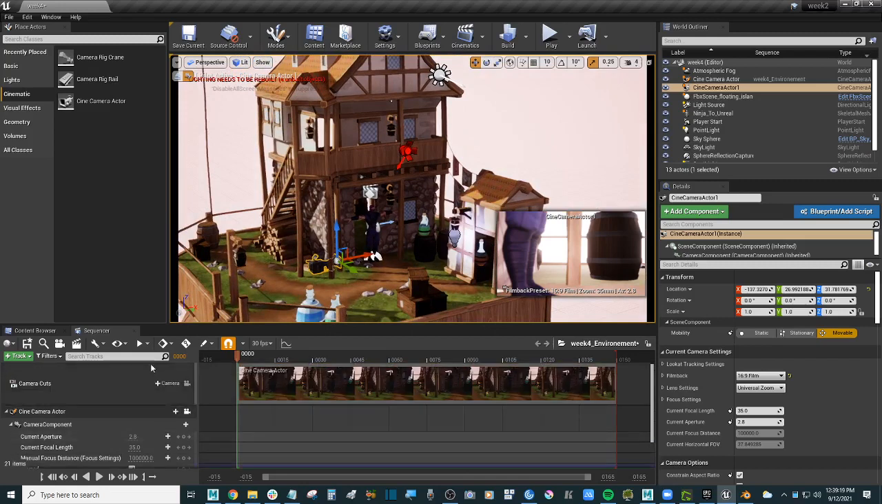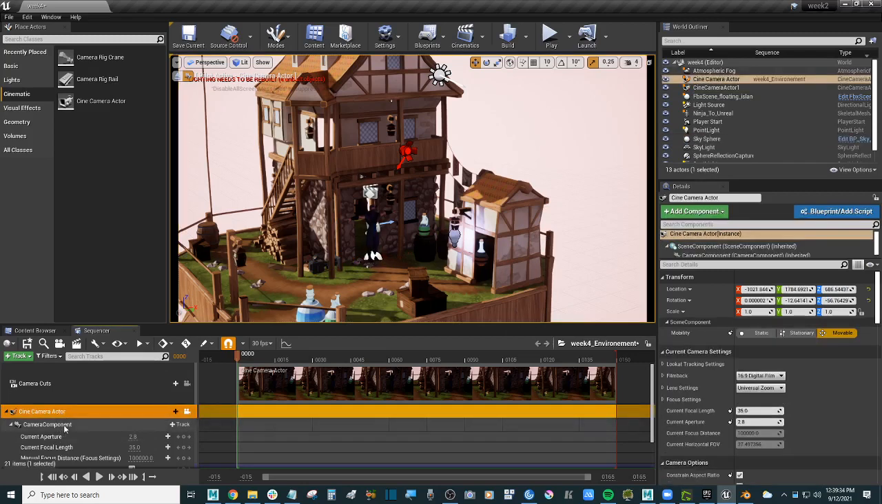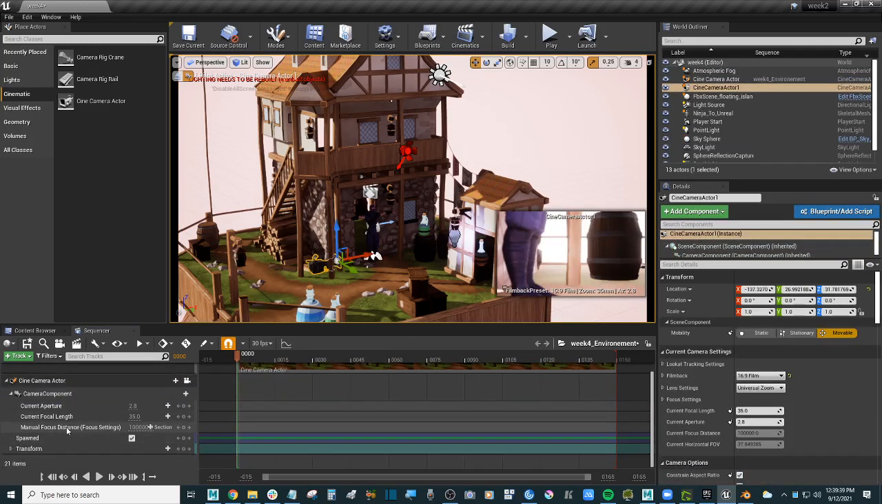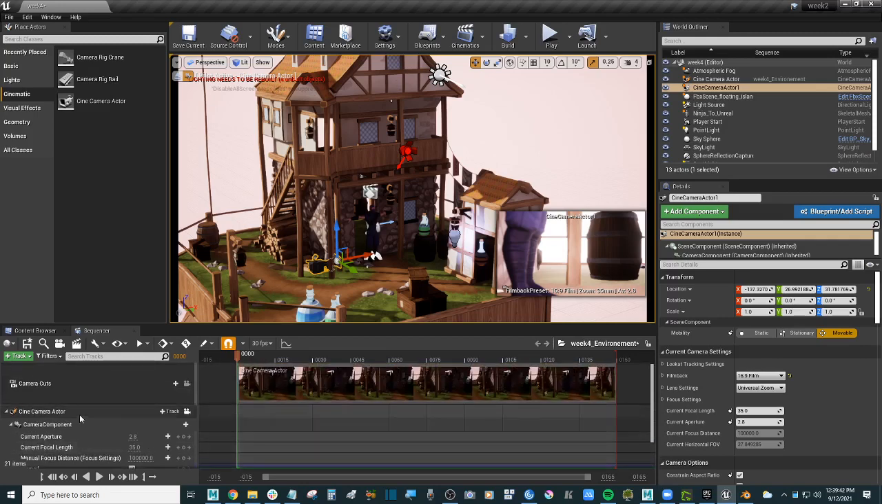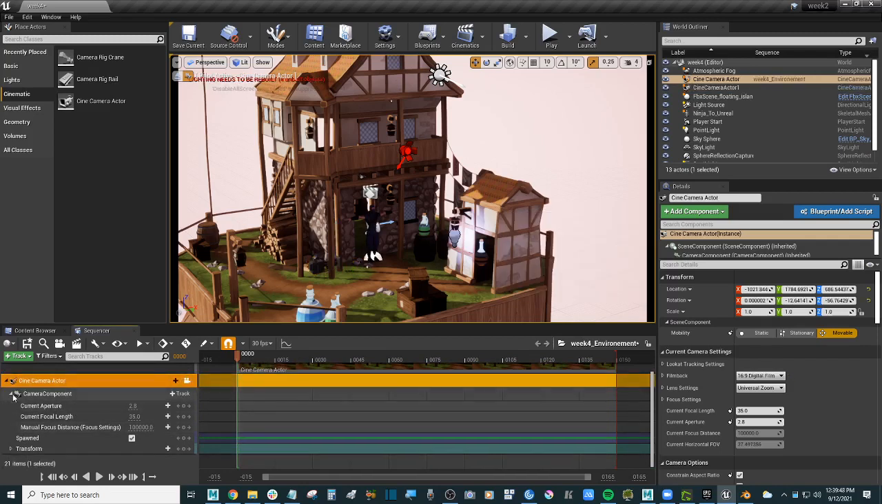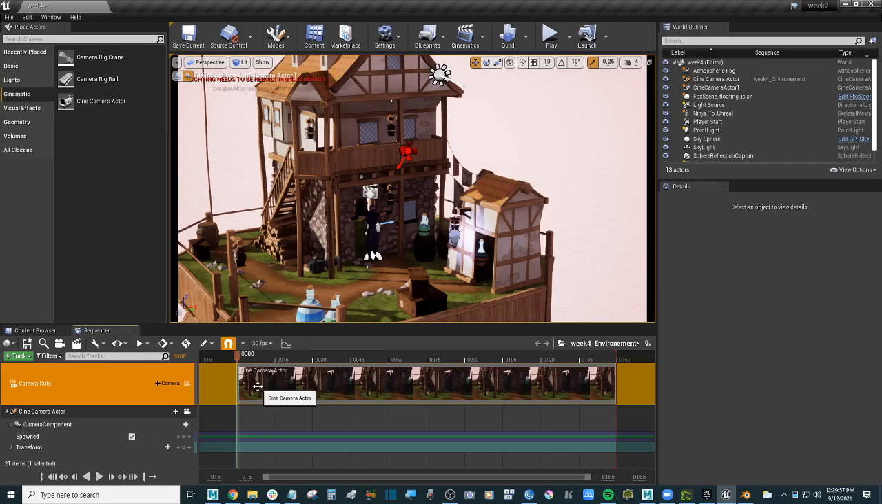If you want to see what the camera is looking at, if you have nothing selected, you won't see the little preview. You just need to select the cam. It's weird. Just give me a second. I don't know why the name... Cinematic camera actor. Oh, there's two. Oh, I'm sorry.